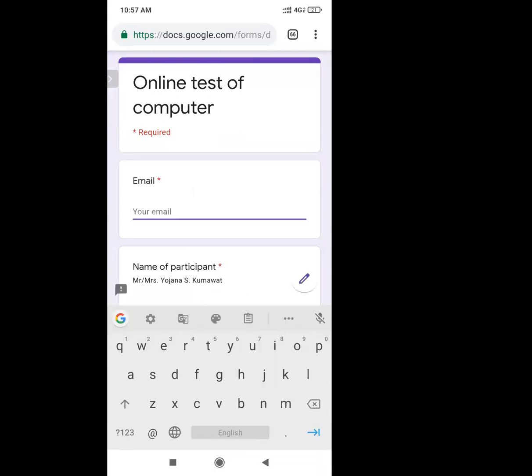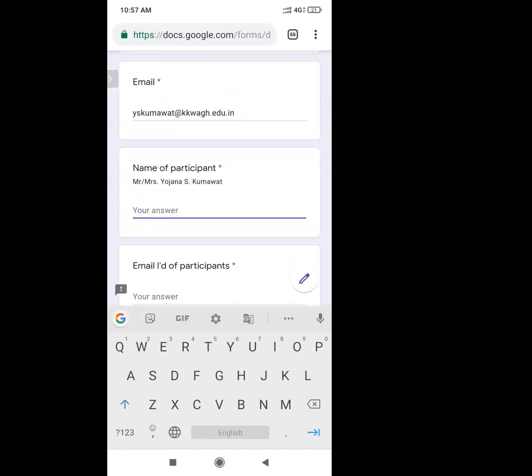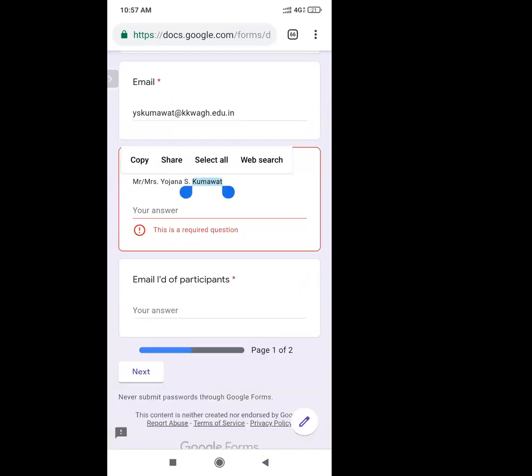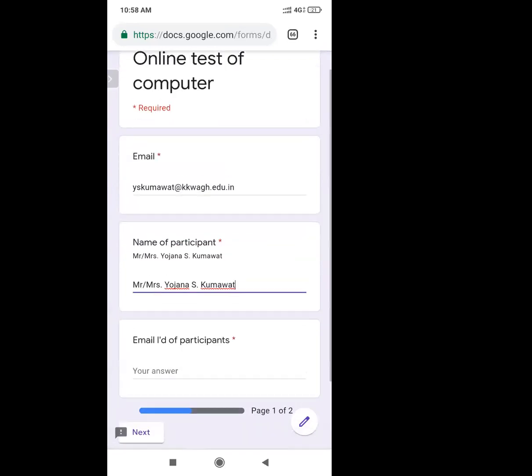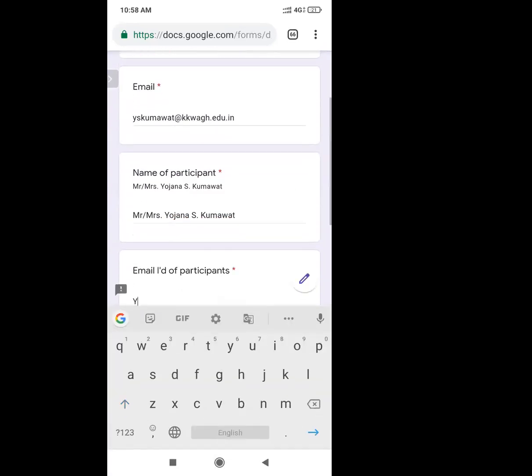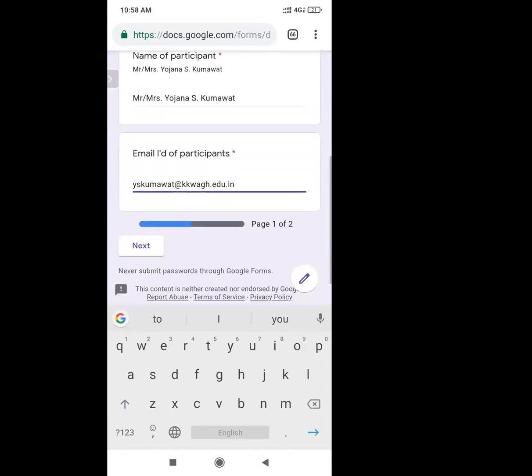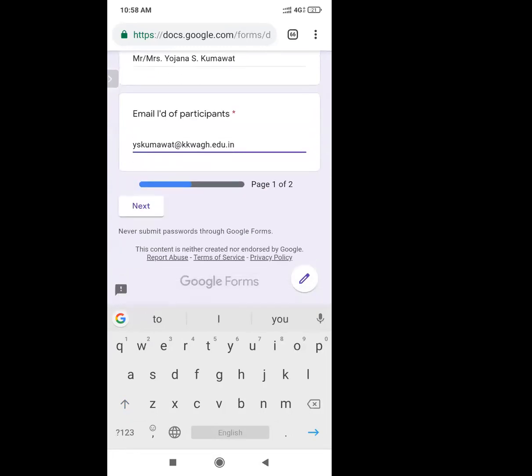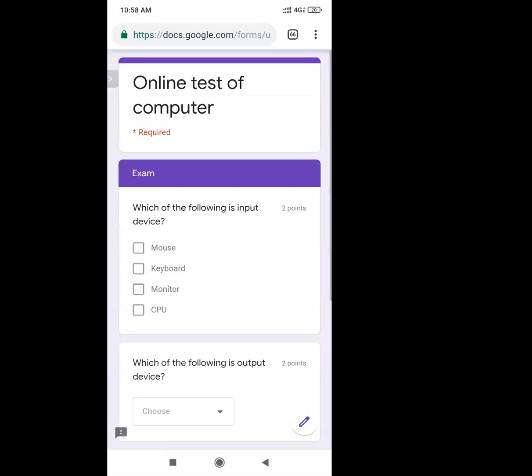They will add their email ID here. Now I'm going to add the email ID here. Name of the participant as mentioned above. I'm just going to copy this. Now email ID, you can add another email ID. This is a progress bar. At the time of doing the settings, I clicked on the progress bar button, so in this way the participant can see the progress bar. Okay, my first page is filled. Now I will go to the next page. I will click on this next button.